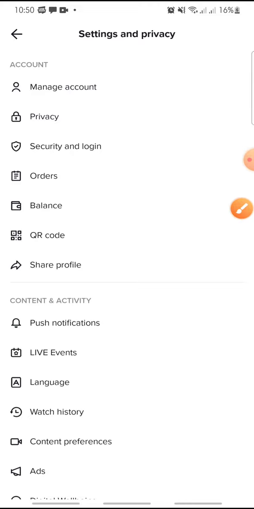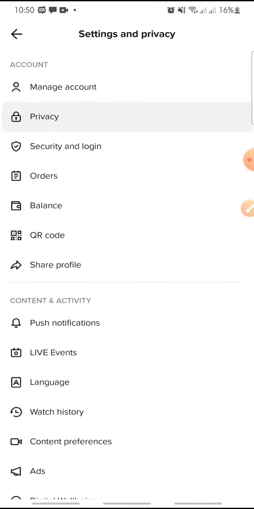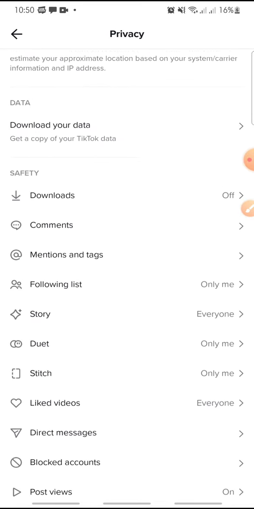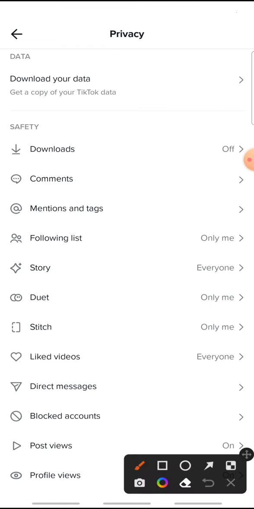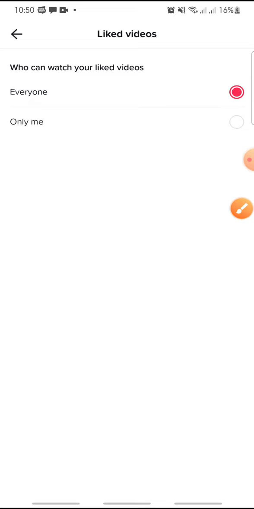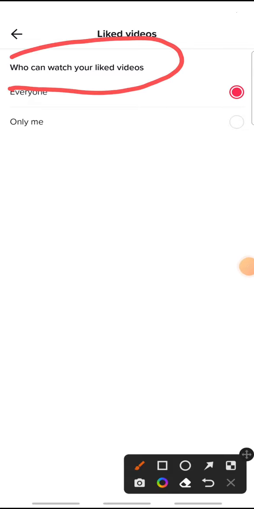And after this, in here you can swipe down until you can see Privacy, and then in here you can swipe down until you can see Liked videos. Click on it, and then in here you just click on who can watch your liked videos.